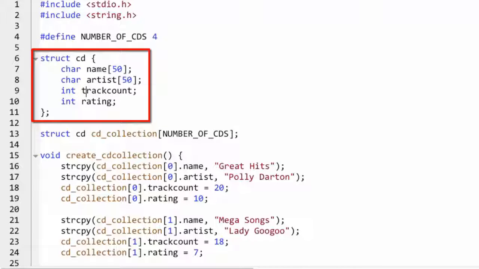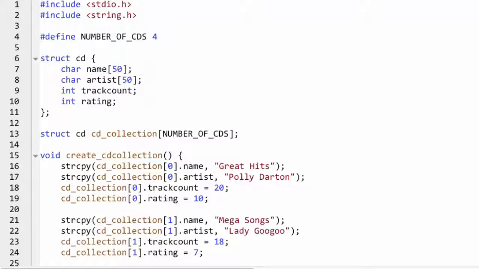Here you can see is a struct capable of holding all the data items that I need for a CD. That's a name, artist, track count, and rating. To declare a struct, you begin with the keyword struct, followed by a pair of curly brackets. Between the curly brackets, you put a semicolon delimited list of one or more variables, that's the fields, for each record that you're defining by this struct. And the closing curly bracket should be followed by a semicolon.